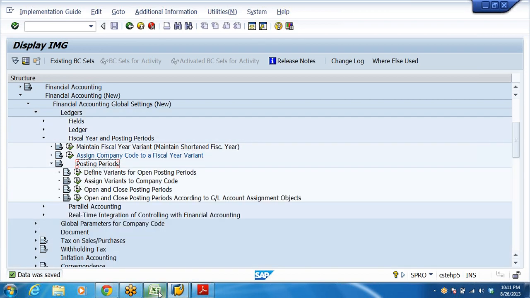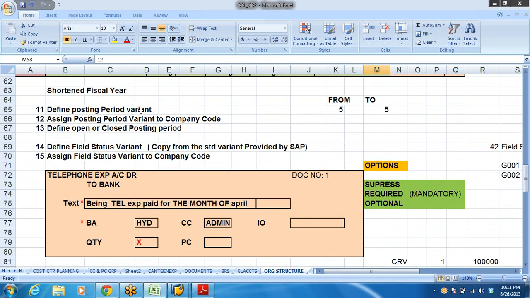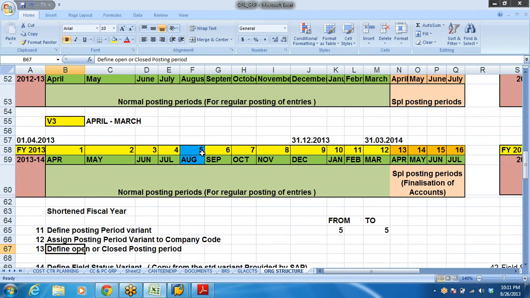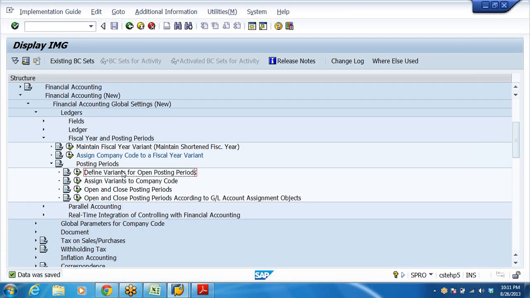Then posting periods. Define posting period variant, assign posting period variant, define open or close posting periods. That is the period which is going to be open; in generally 99% of the cases the current period is going to be kept open. So this feature is defined in three steps. Step number one, define variants for the opening and closing of posting periods.